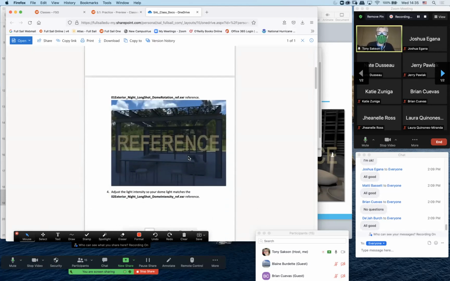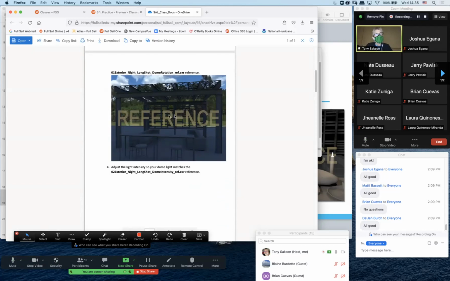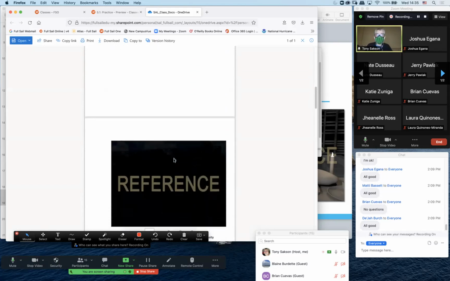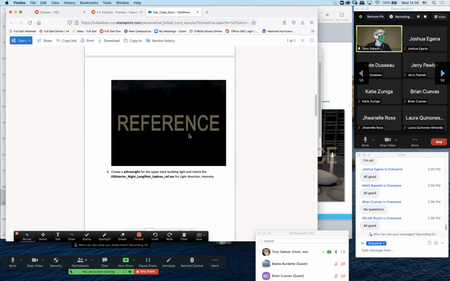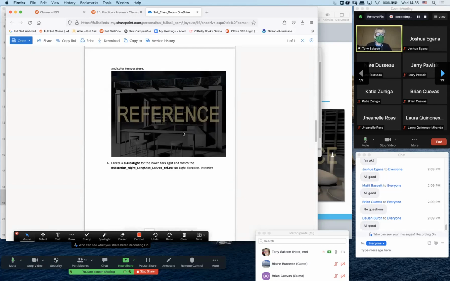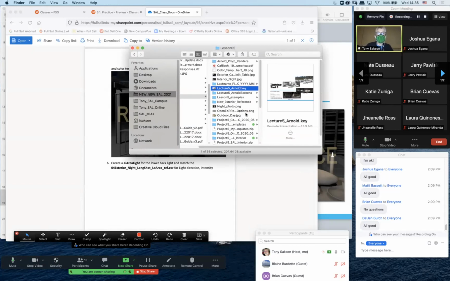All right, so for the nighttime Zen garden, we're going to put the dome light in, rotate it just like we did for the day, but it's going to be a lot darker. And then we're going to start adding lights. Now, the lighting we have in here is based off of some of the reference we're giving you guys.